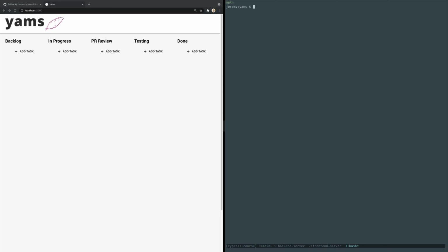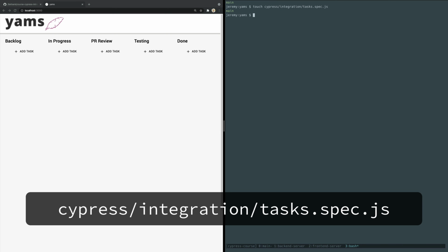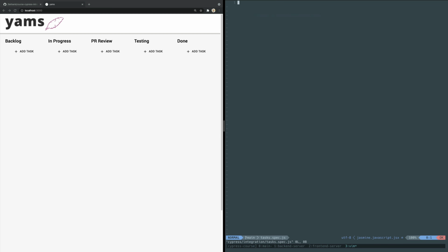Inside the integration subfolder, create a new file called tasks.spec.js and open it in your preferred text editor. Cypress uses mocha.js's BDD syntax for writing spec files. Add a describe call first, passing in a top-level string description of tasks and an anonymous function. Notice that I'm not using an arrow function here. We'll dive more into why in a later video.